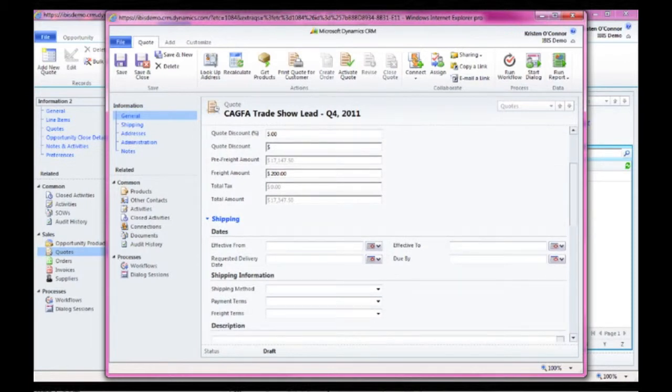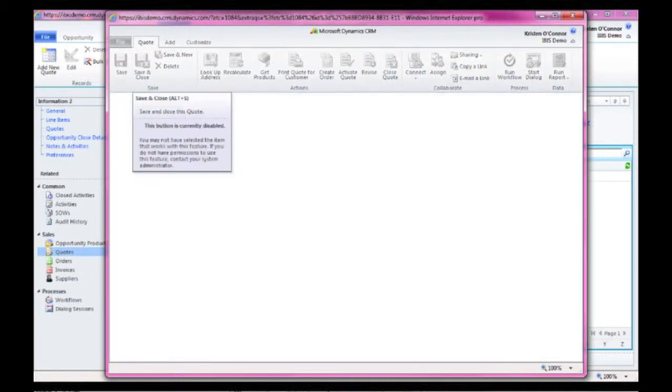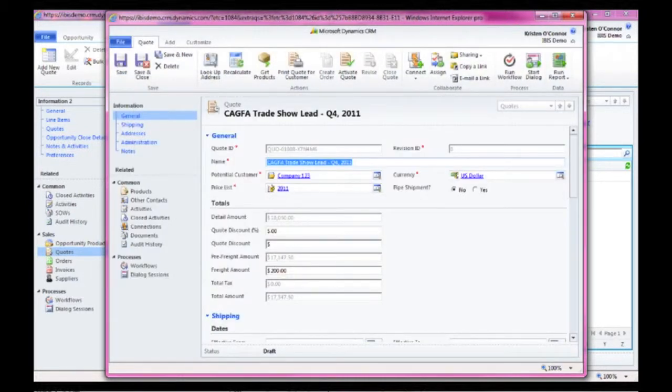And then I have my shipping information. So I can choose effective from, to, or requested delivery date. None of these fields are required, but if you do need to enter them, you can enter them here. I also have shipping methods, payment terms, as well as freight terms. An additional piece of functionality I have access to is going to be the lookup address option.